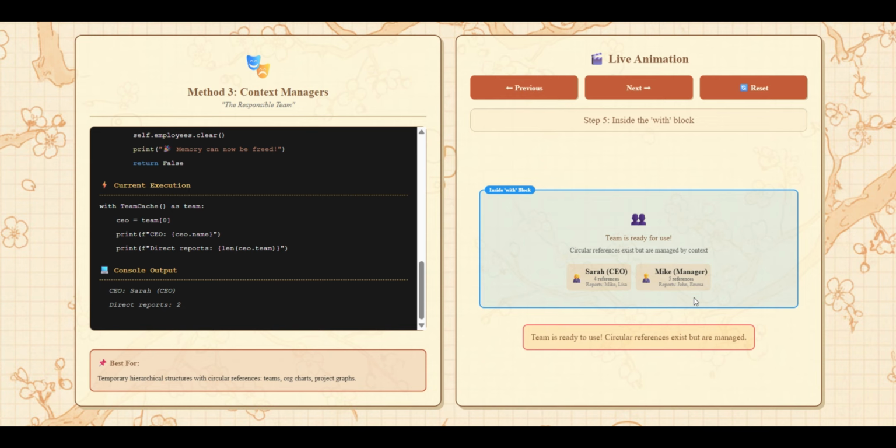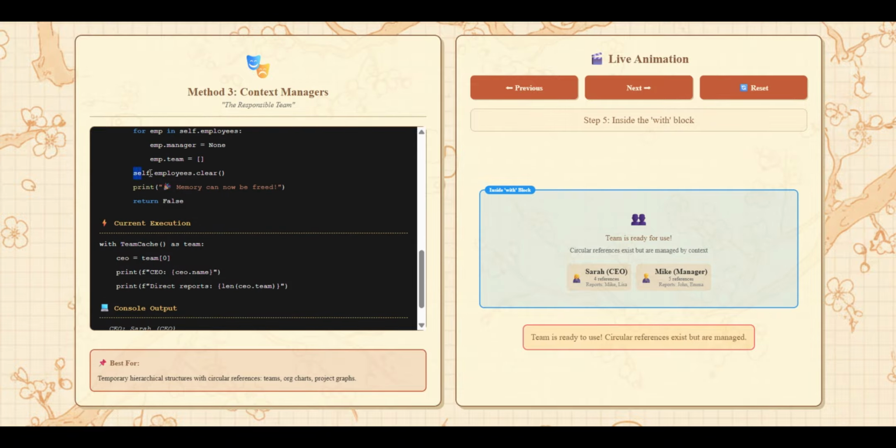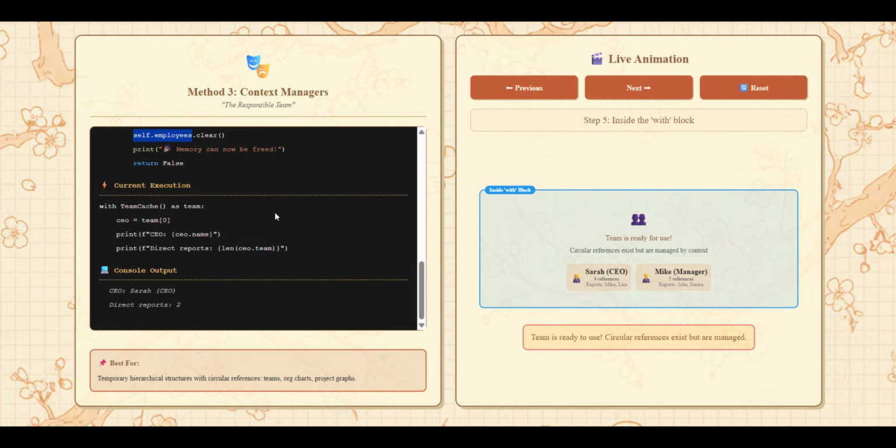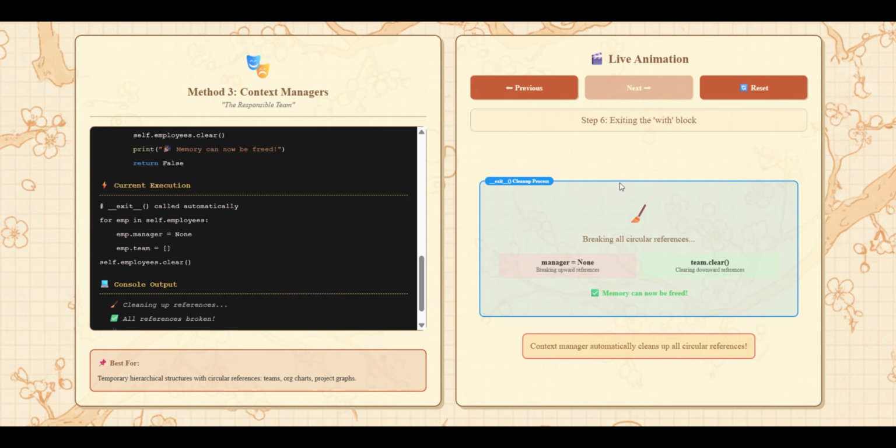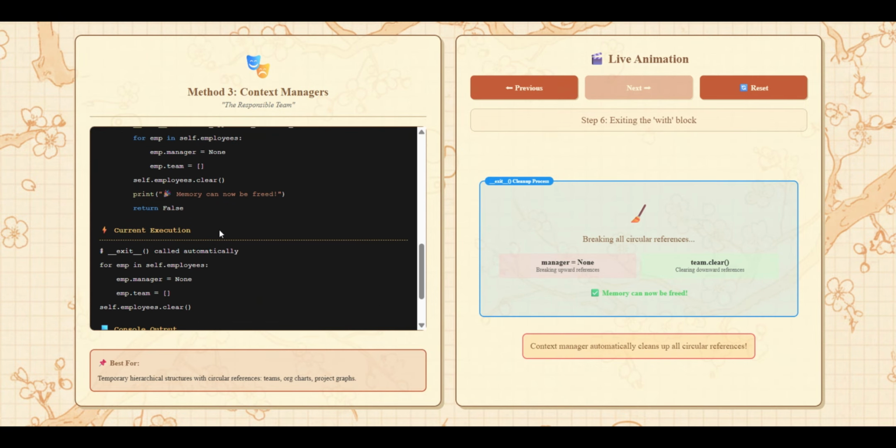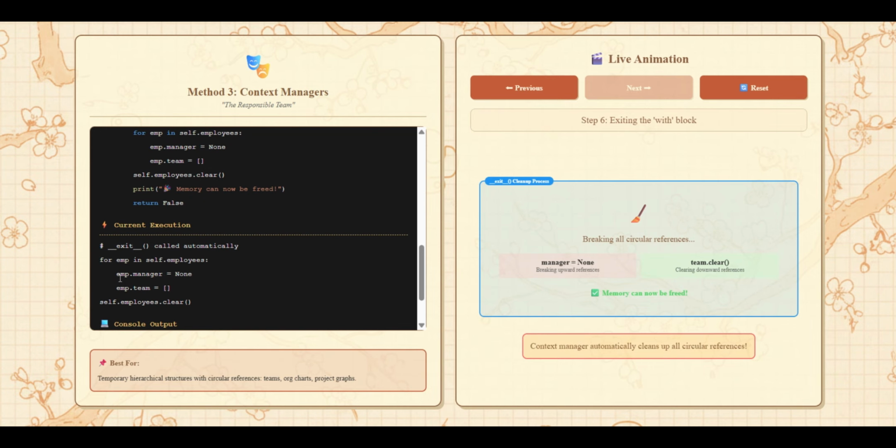But here is the genius part. The context manager is keeping track of all these objects in the self.employees list. It's like having a master cleanup list. And this is where the magic happens. When we exit the with block, the __exit__ method fires automatically. Watch what it does. It loops through every employee and systematically breaks the references.